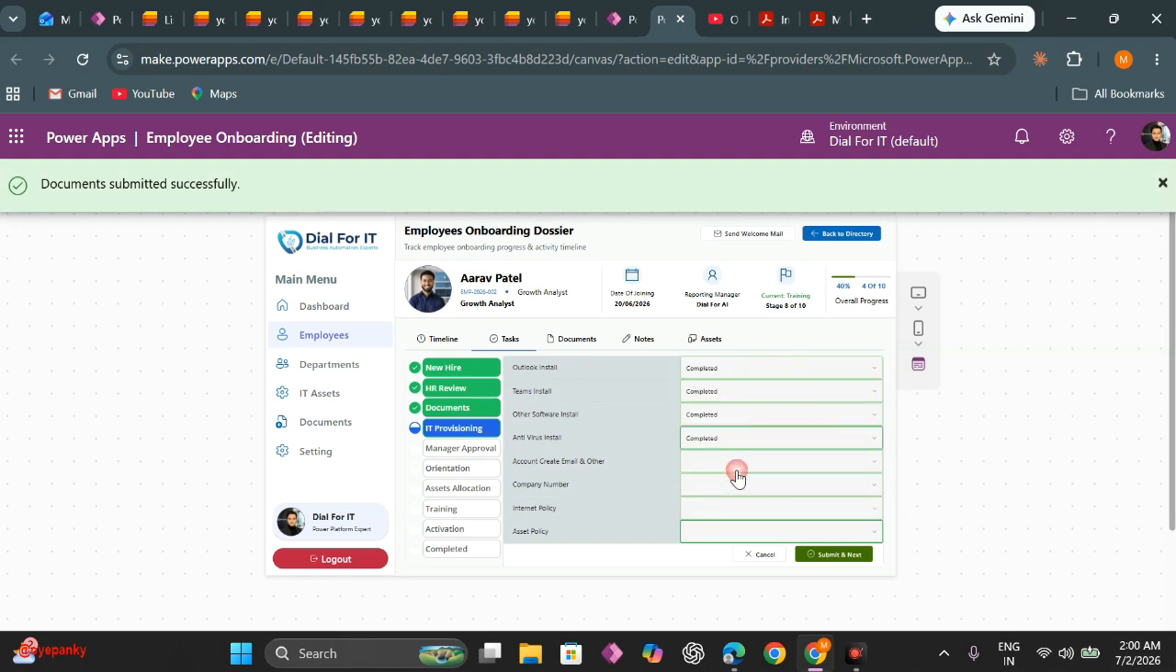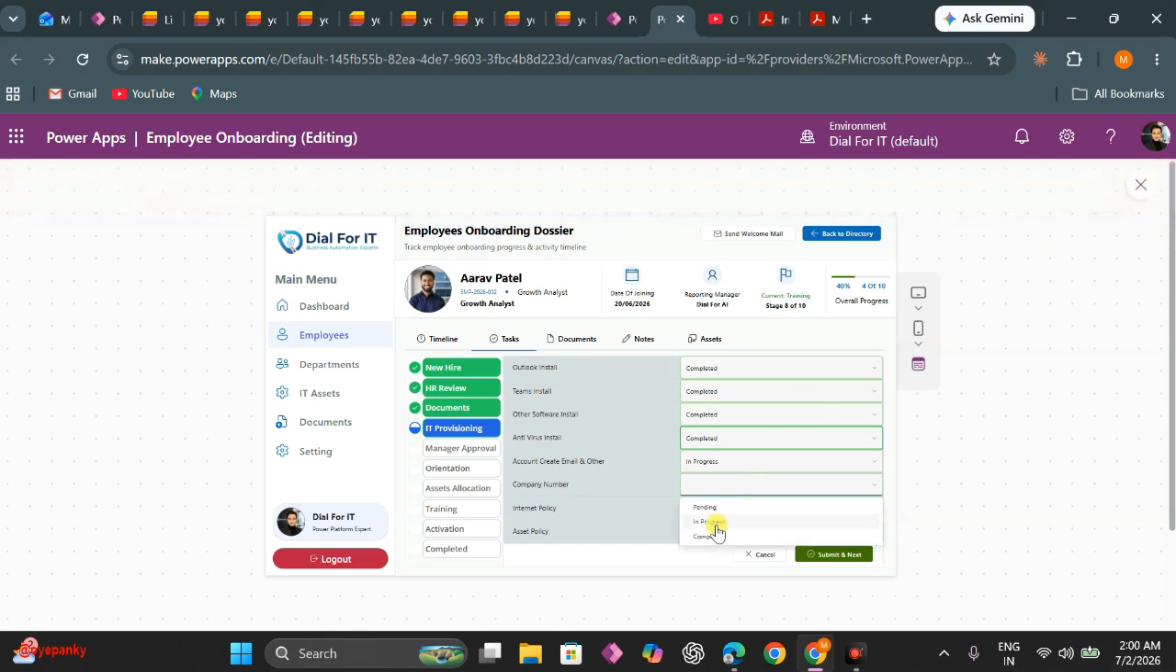If I don't mark anything as completed, we are not able to submit. It says please complete all IT pending tasks. Here it's showing the error. Now let me mark as complete. After marking completed, I'm able to submit all the details as well.